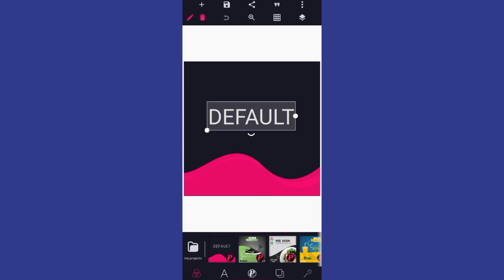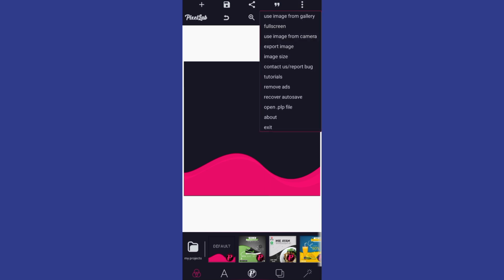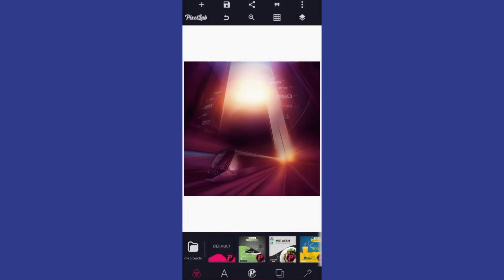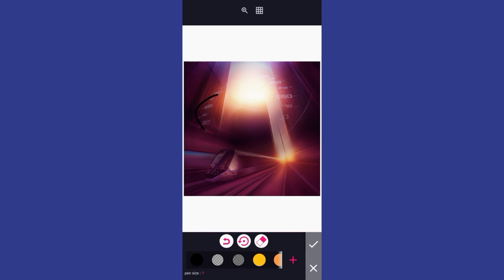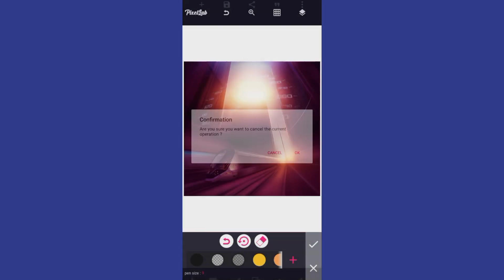So the first thing right now, just import our generated background. I'll just use image from gallery. This is the image right now. You can see it kind of has a timestamp on it, like all this timestamp. You can see it, so I think this is okay.